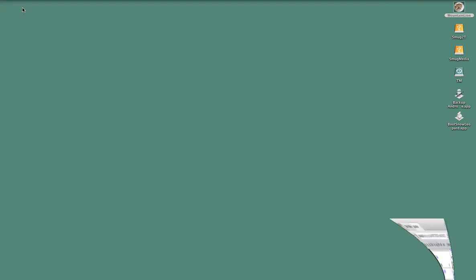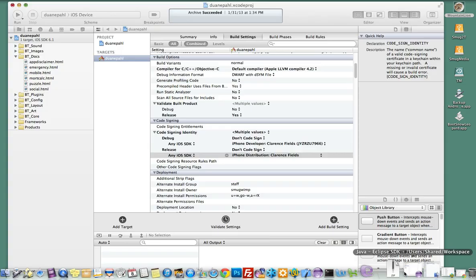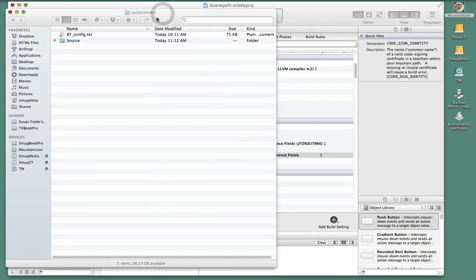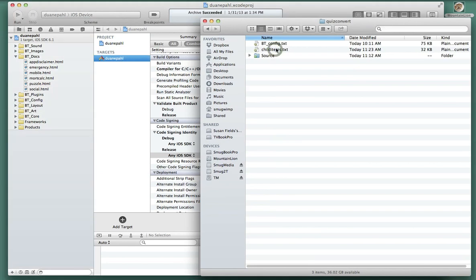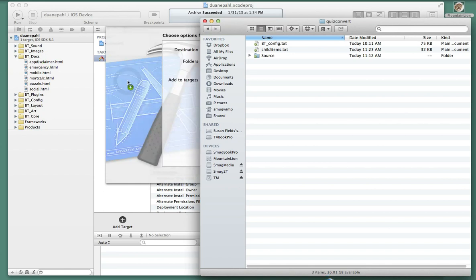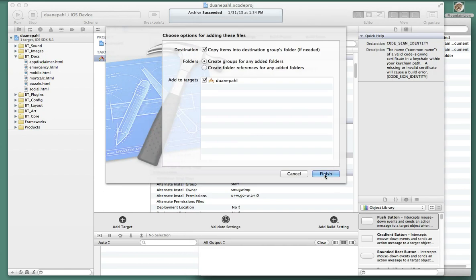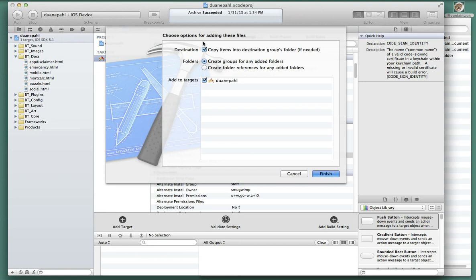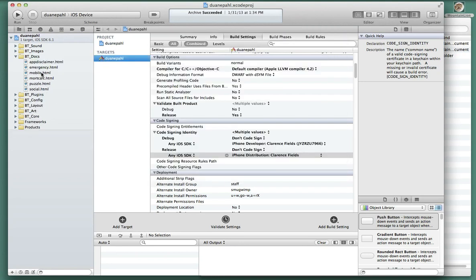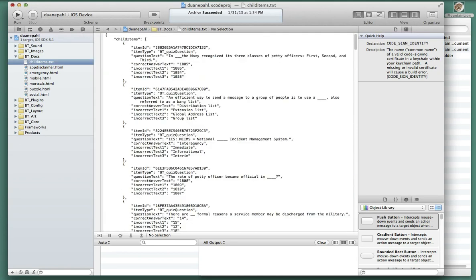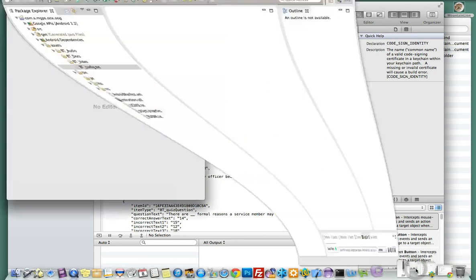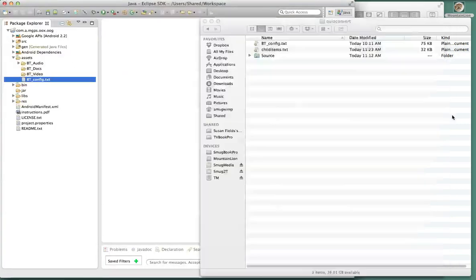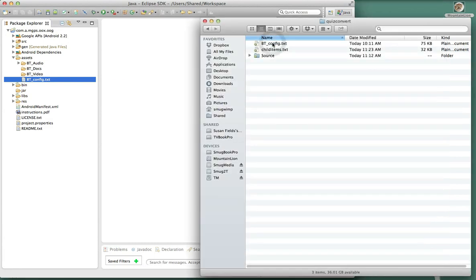So then, go to your Xcode project. Take your child items. Drag them over to your BT docs. You may or may not want to copy those files. There it is.